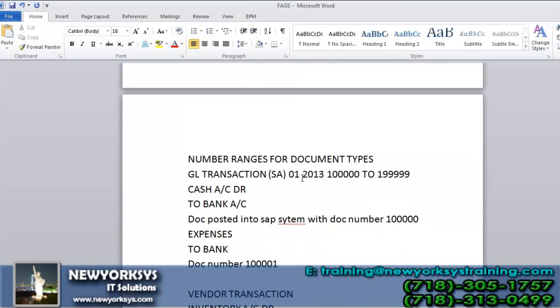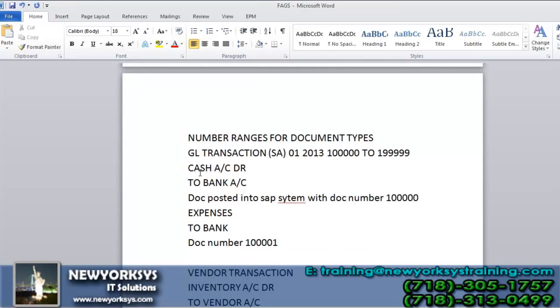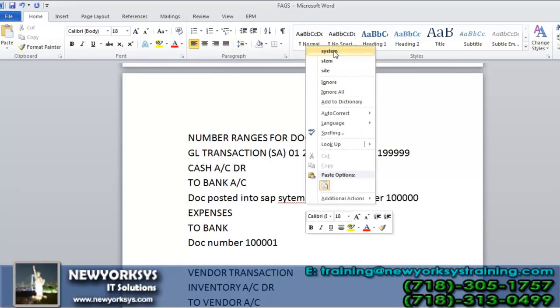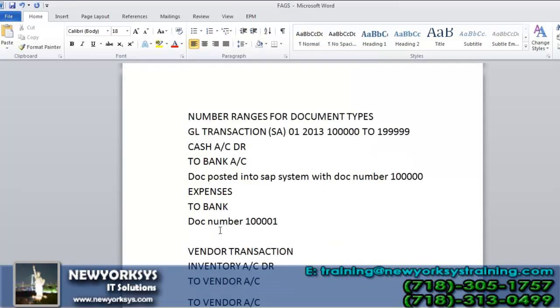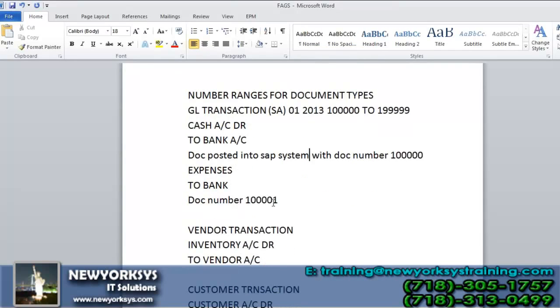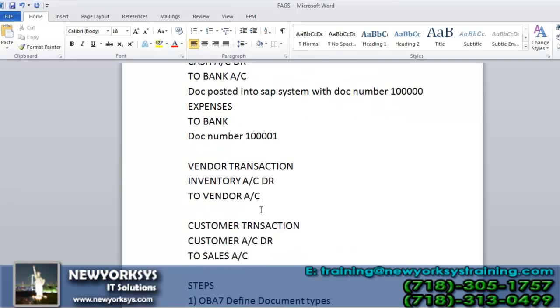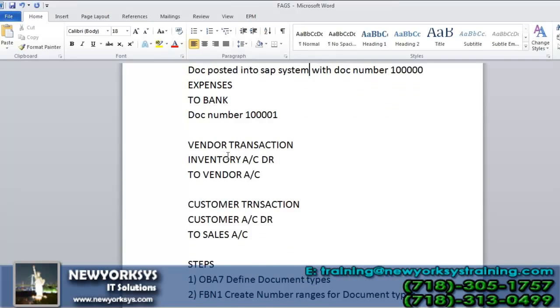Now, this is the same example I had given. Cash to bank documents posted in SAP system will have the document number 1 lakh. Expenses to bank, this is another document. It is saved in 1 lakh 1. Likewise for the vendors, likewise for the customers also. Different document numbers will be used for the different document types.